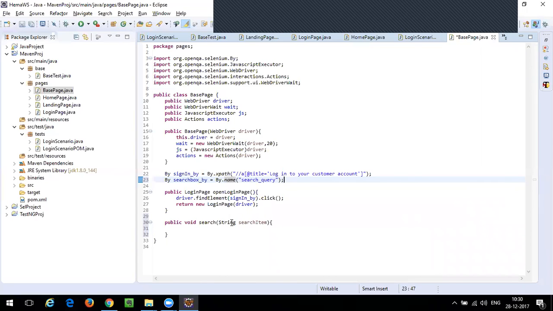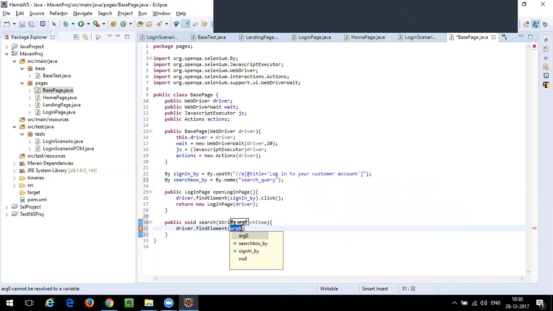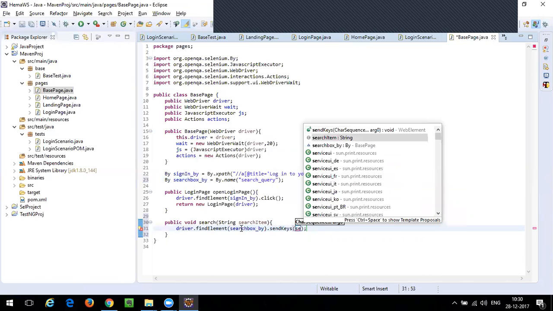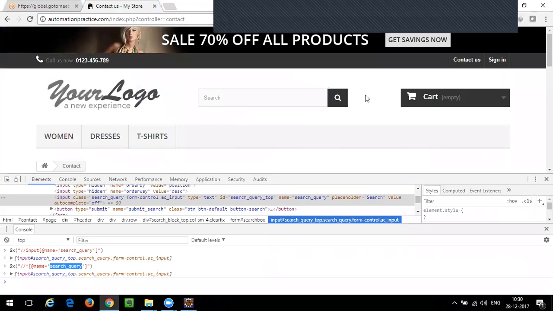And after searching for it, what should we do? Like driver dot find element, which element? Search box. Search box is nothing but by dot send keys. After entering this data here, search item, we'll do what? We'll click on this button.